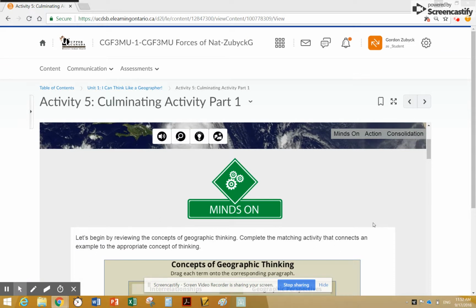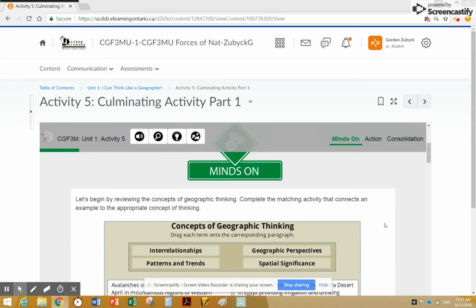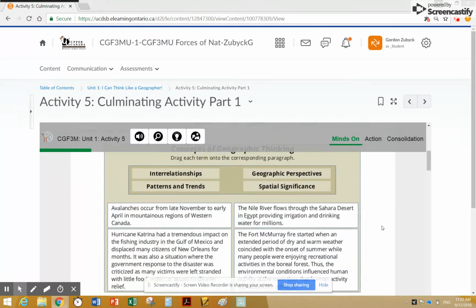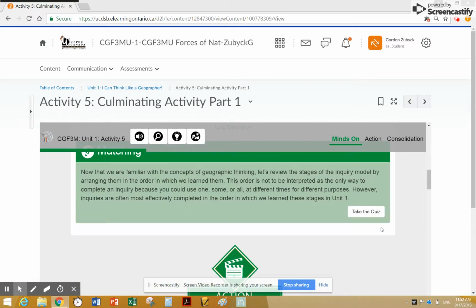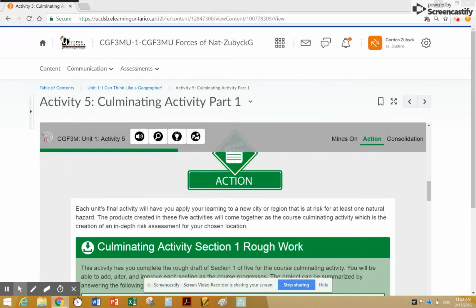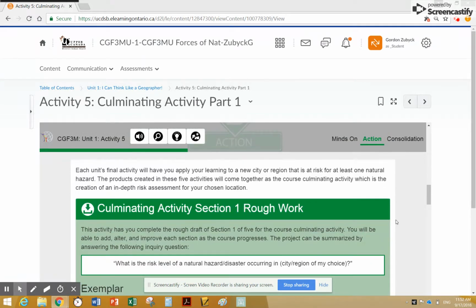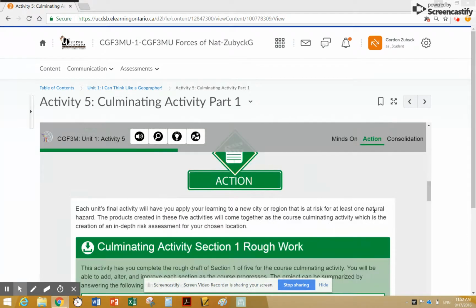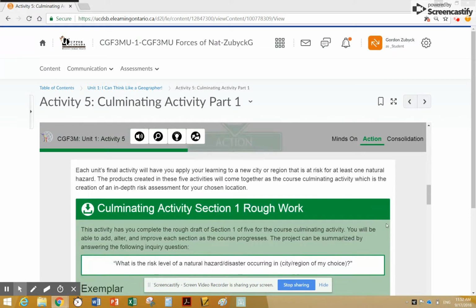In this case, taking all the things that we've done so far in unit number 1, this has us reviewing the different concepts of geographic thinking, all those different things that we've done. There's a little quiz you have to take that'll show whether you understand those things or not. You click on this button right here to go to the quiz and complete it. Make sure when you get to the end of it, it asks you to submit your answers. Make sure you keep clicking until it's completely submitted, because sometimes you have to click it more than once. Then you get into the rough work for this culminating activity.